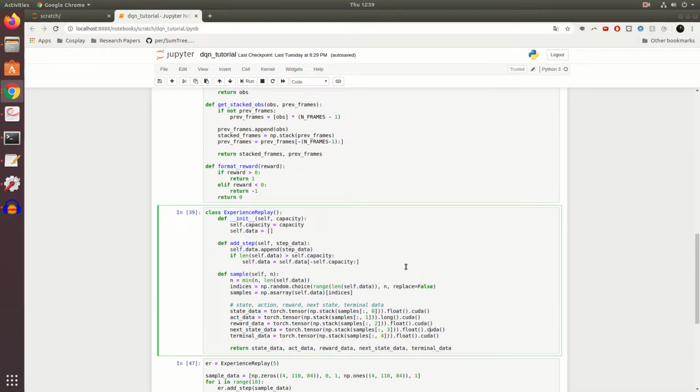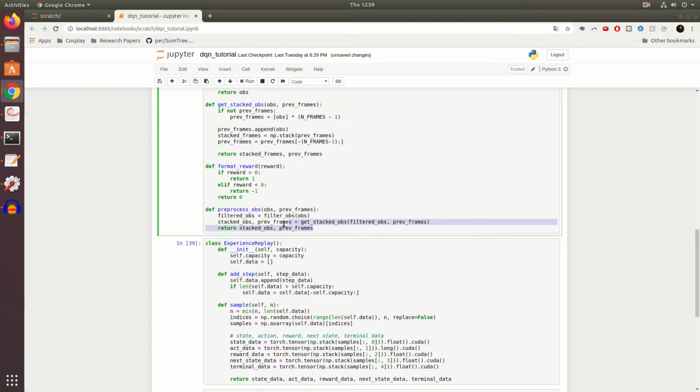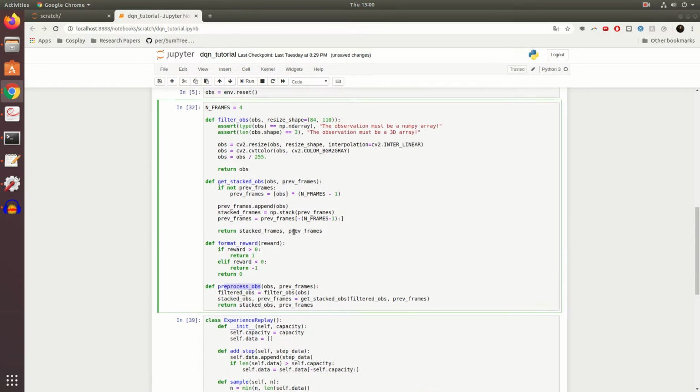So today, first we're going to add in this little function that I forgot to add in last time, called pre-process observation. All this does is take our filter obs function and our get stacked obs and put both of those together, so we don't have to call one after the other constantly. We can just call pre-process observation, and that will do both of those for us.